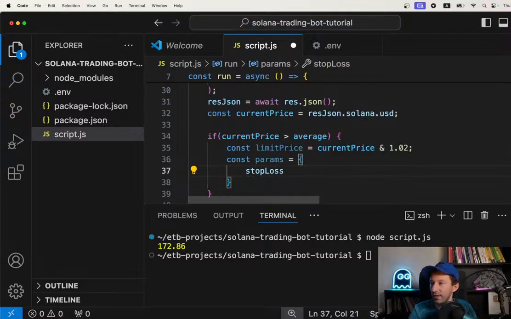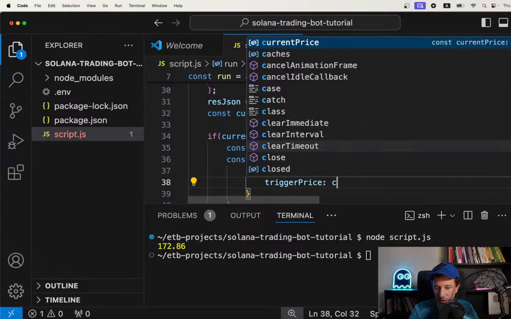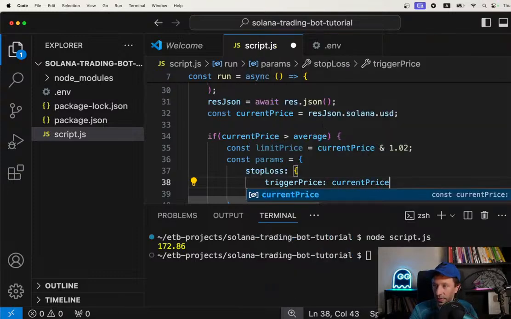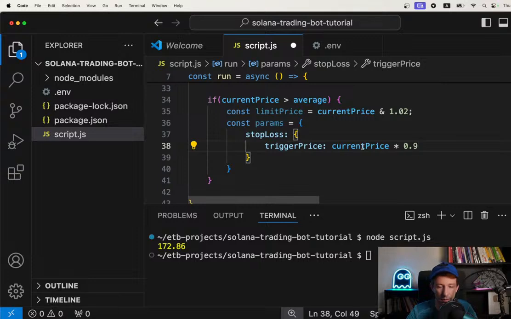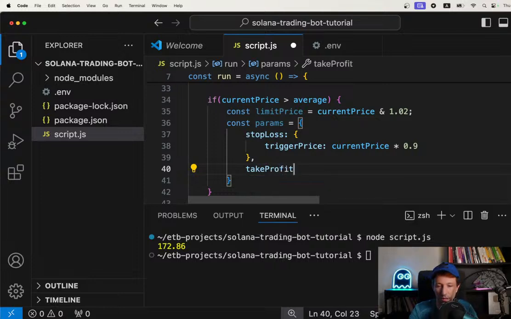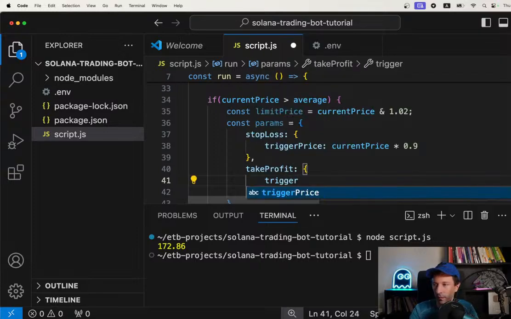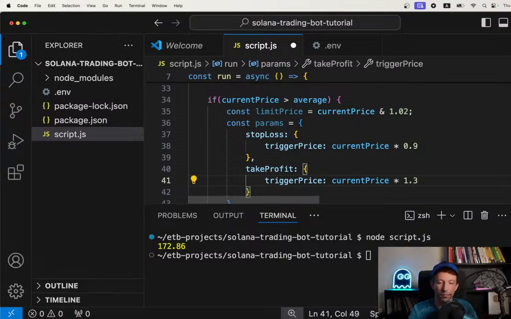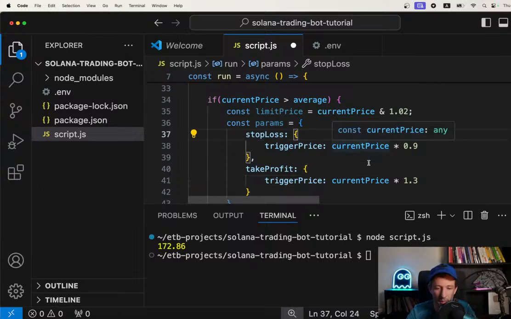So first the stop loss. Here, why I'm defining this object like this is because this is in the documentation of CCXT. This is how I learned it. Okay, so here we need the trigger price for the stop loss. So we take the current price, and let's say we put our stop loss at 10% below. And then the other parameter we need to define is the take profit. Take profit is when we exit the position if we win, basically, if the trade works fine. Trigger price: current price times 1.3.